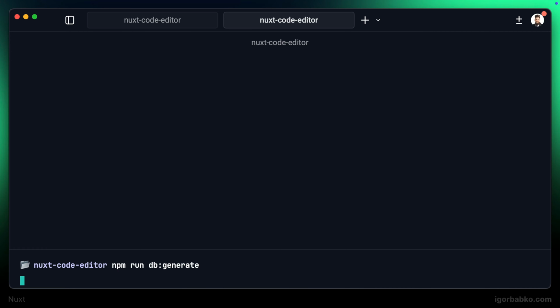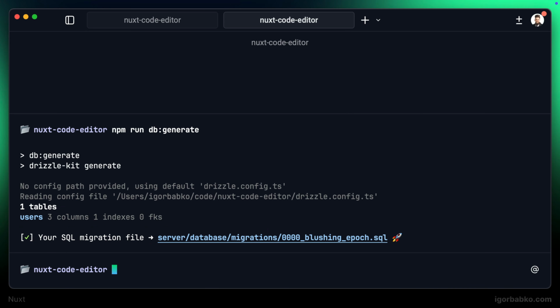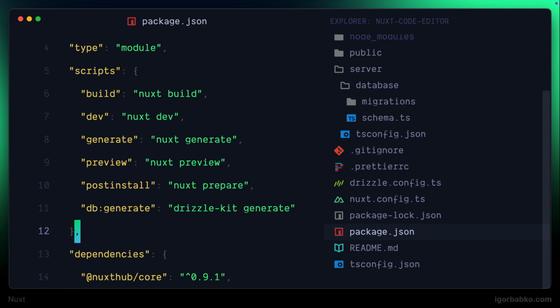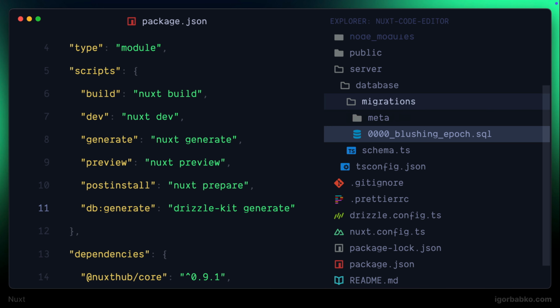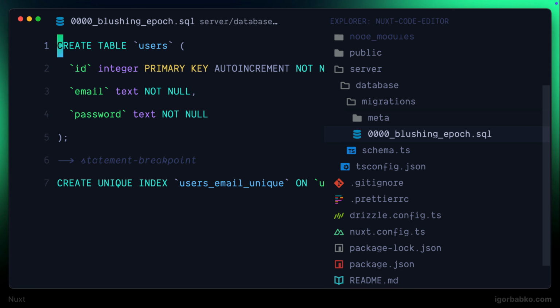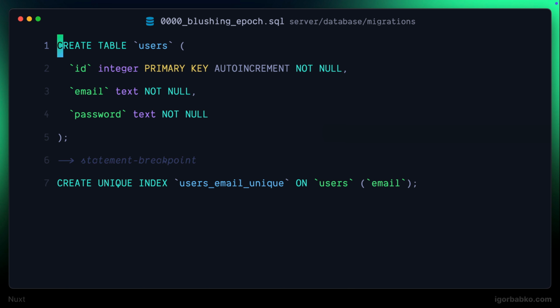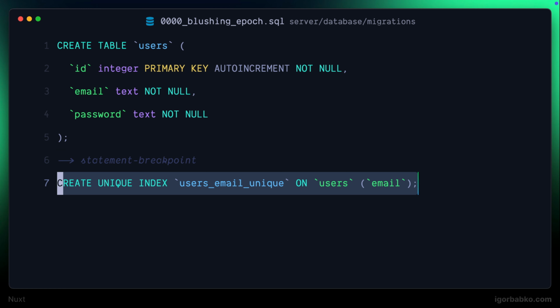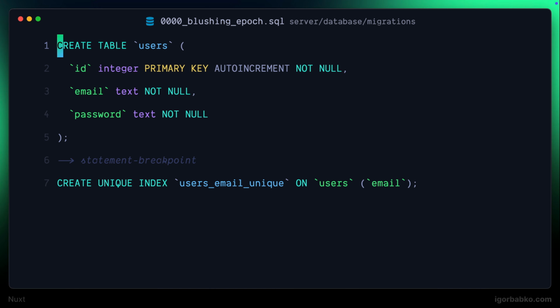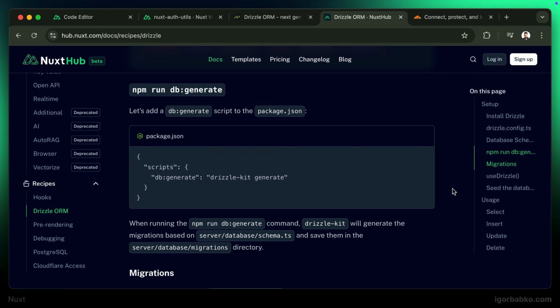I'm running this command. As you can see, one file has been created. So let's open up the migrations folder, and indeed there is a file with an extension .sql which contains SQL statements that correspond to the schema defined within the schema.ts file. Here we have an SQL statement to create the users table, as well as a statement to add a unique index to the email column. And now we're almost ready to run our Nuxt development server.